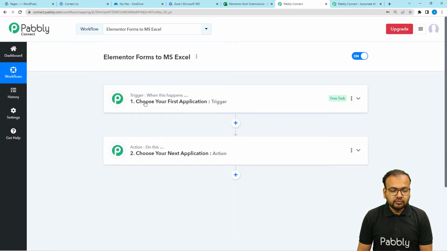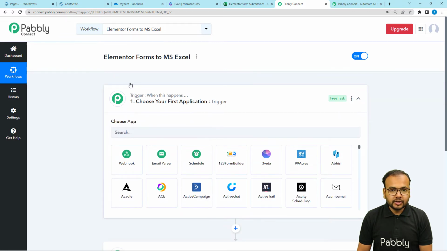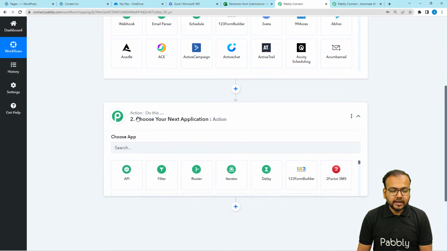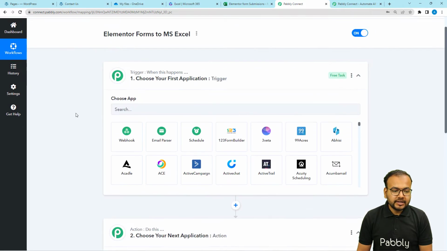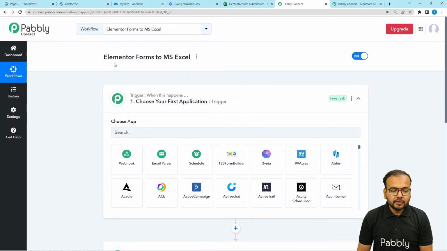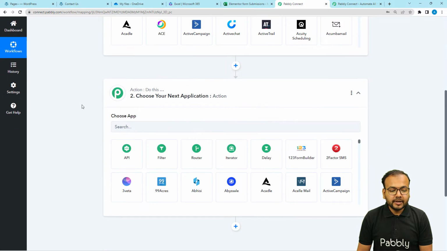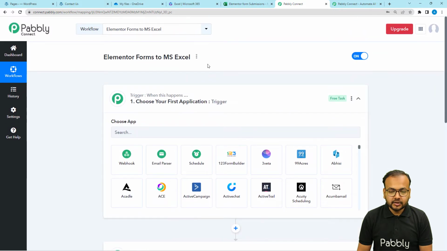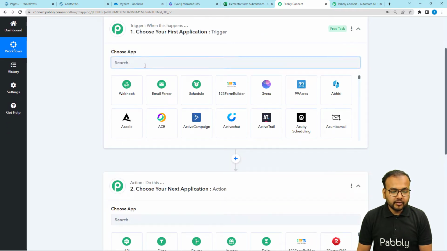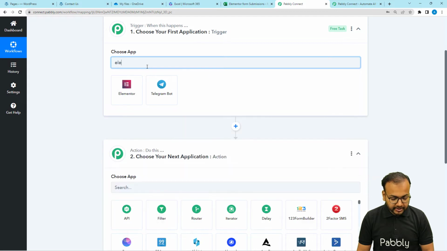And on this page, you will find these two modules, the trigger and the action. So with the help of these two things, we can set up any automation. So trigger is that event which is going to start this workflow, and the action would be an automated consequence or the response of the trigger. So in our use case, guys, we are going to receive form submissions via Elementor Forms. That is going to trigger the workflow, and the action would be to send the form submissions data to Microsoft Excel spreadsheet.